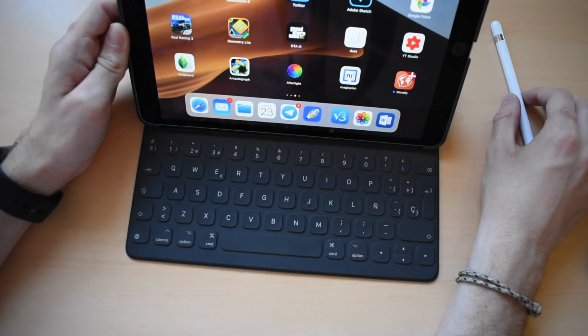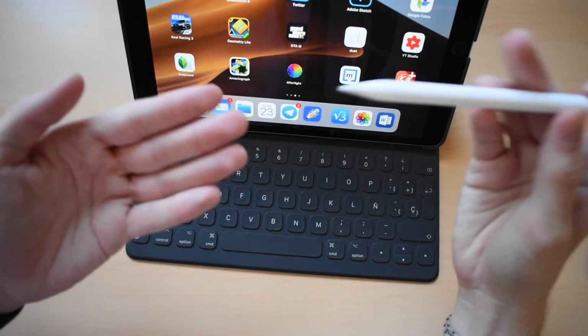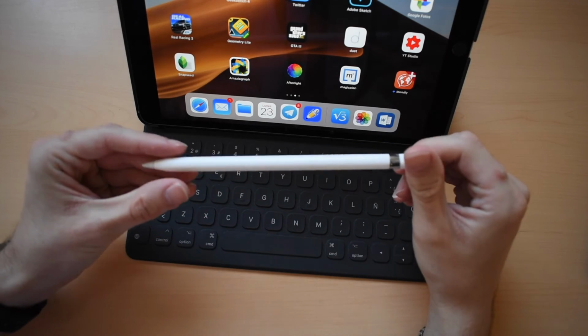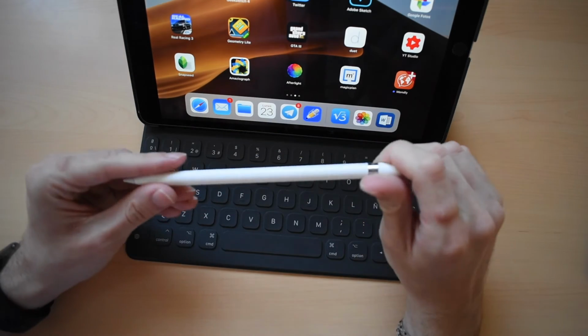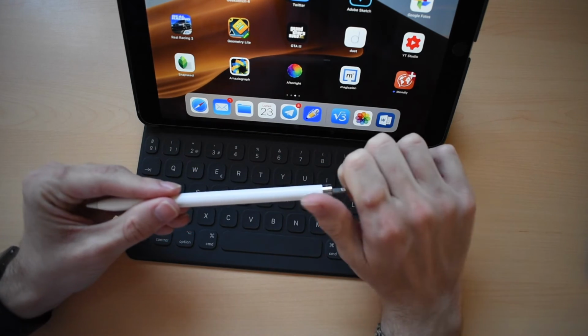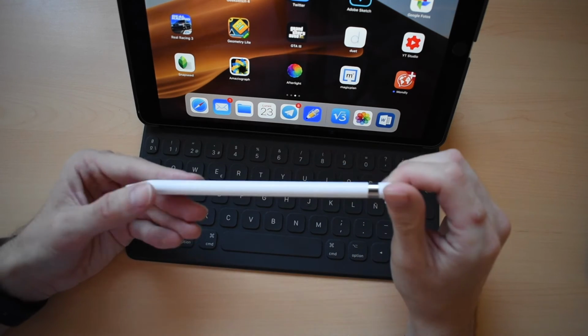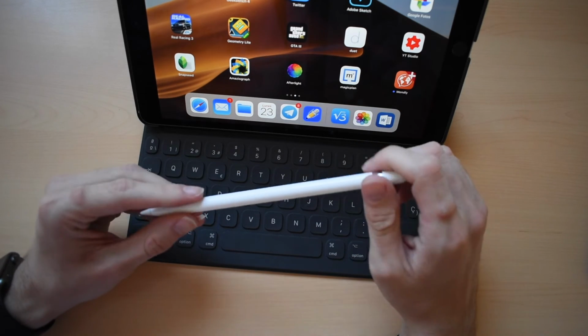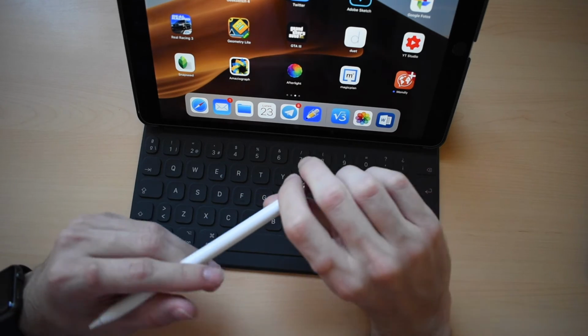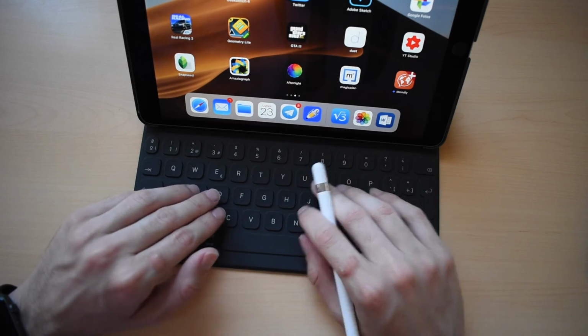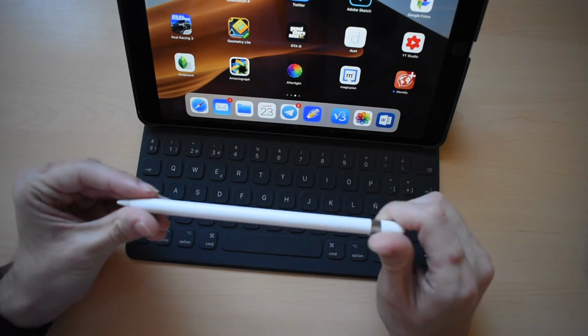And of course, for most tasks, it's more comfortable to write, especially since I study engineering, so most of the notes I have to take in class are formulas and equations and all that, and that's quite hard to type on the keyboard. So that's where this Apple Pencil comes in.